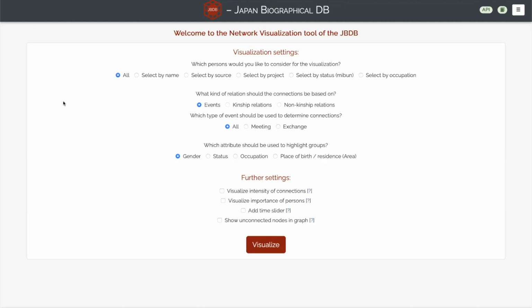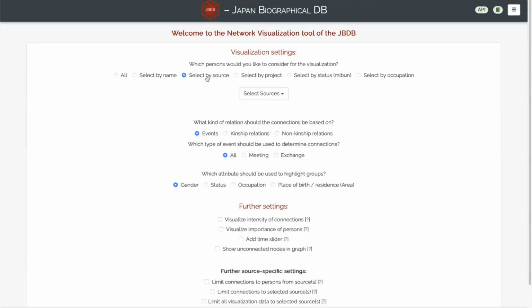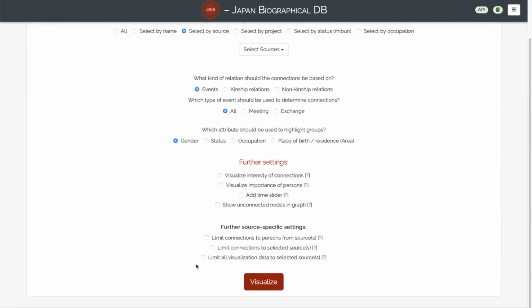Starting from the visualization settings page, we will now click on Select by Source instead of Select by Name as in the last videos. As you can immediately see, there is now a new set of settings available right here on the bottom. These are exclusive to the source selection. So for any other seed selection method, you can simply refer to the basic settings we discussed in the first video. Let's briefly talk about these source-specific settings.